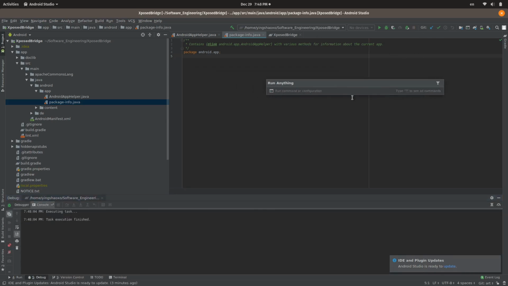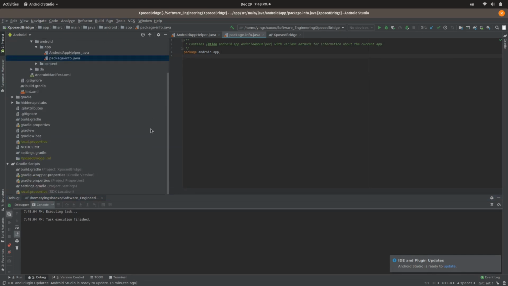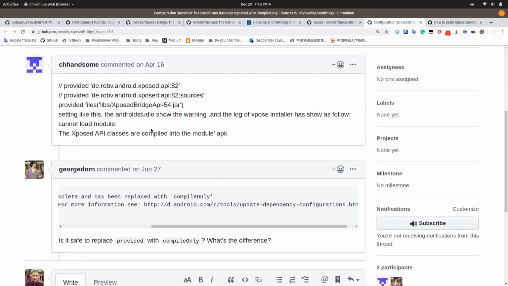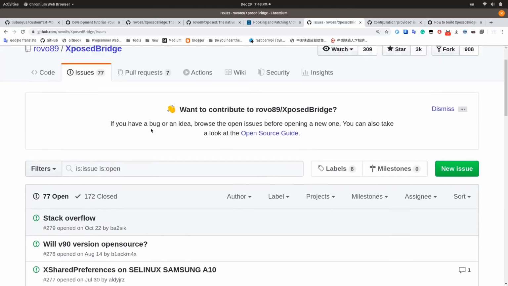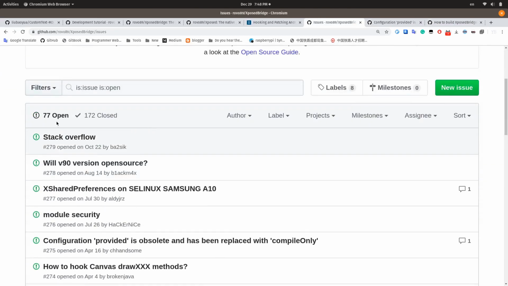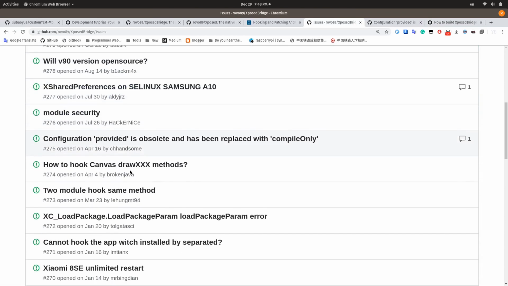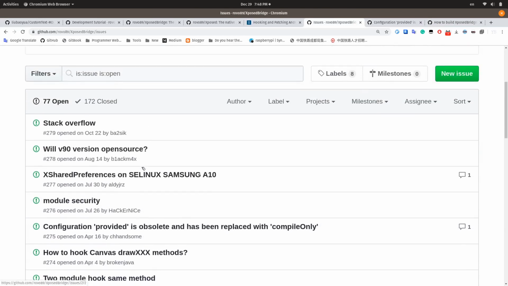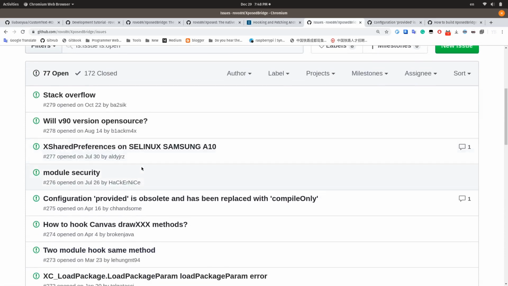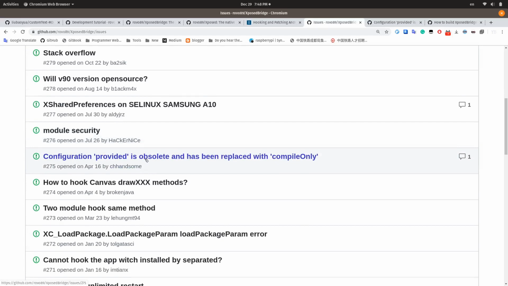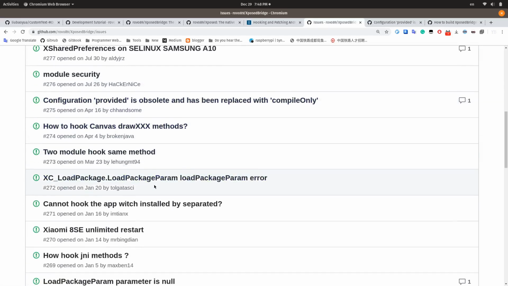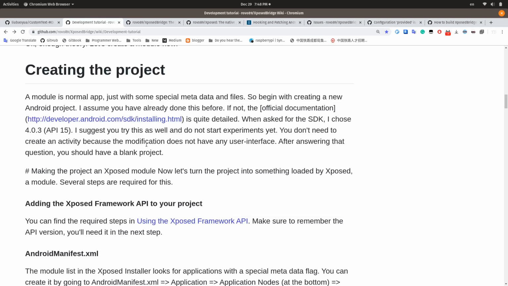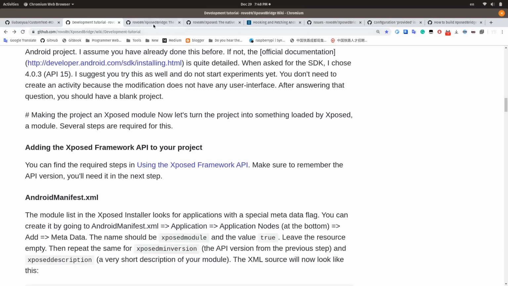There's nothing that we can do because we don't know how to do that. What the hell? It is quite difficult for us to know how to do this because, as you can see, there are a lot of issues, like hundreds of them, but they just didn't mention how to do that. It's like they know all those details about how to use it, but we don't. Even if we follow the creating-the-project tutorial, we still cannot find out how to do that.